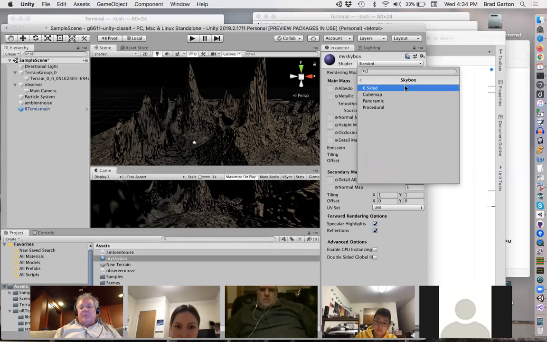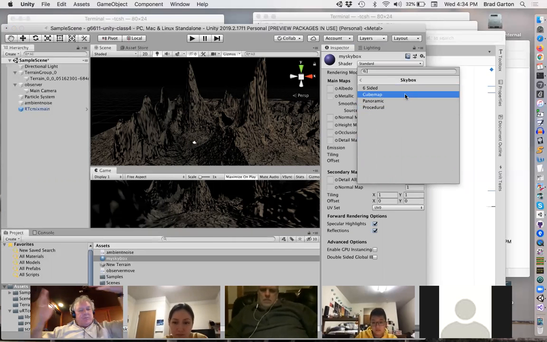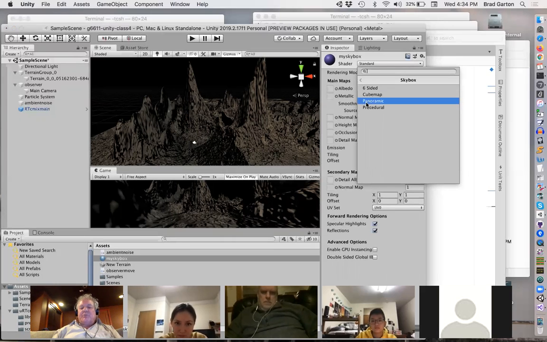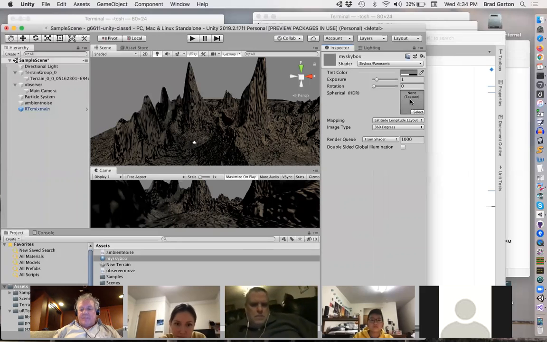And now we have different choices. There's a 6-sided or a cube map. These are different ways you can actually put images in the sky. Like a lot of times I'll take a picture of a sunset and you can set it up, or you can create your own map of stars or whatever. The easiest one to use for something like this is a panoramic one, because you only put in just one material and it does the entire sky. So we're going to select panoramic, okay?